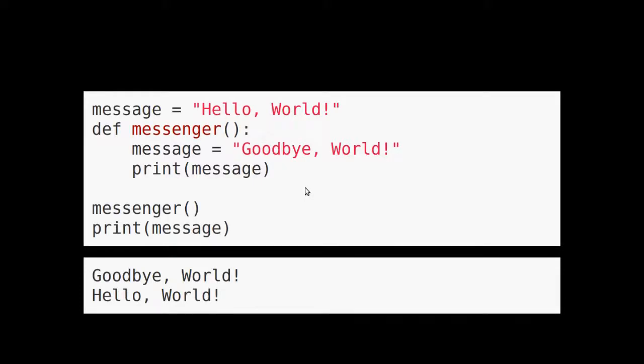So a function variable that just lives inside a function, that's a local, and then the step outside is the global. Here is another little example. We've got the message variable that we're giving the value of a string, hello world, and then we define the messenger function. But inside that messenger function, we are reassigning message to goodbye world, and then we're going to print that out. Then we're going to call that function, because this function is going to run when we call it, and then we're going to print message again.